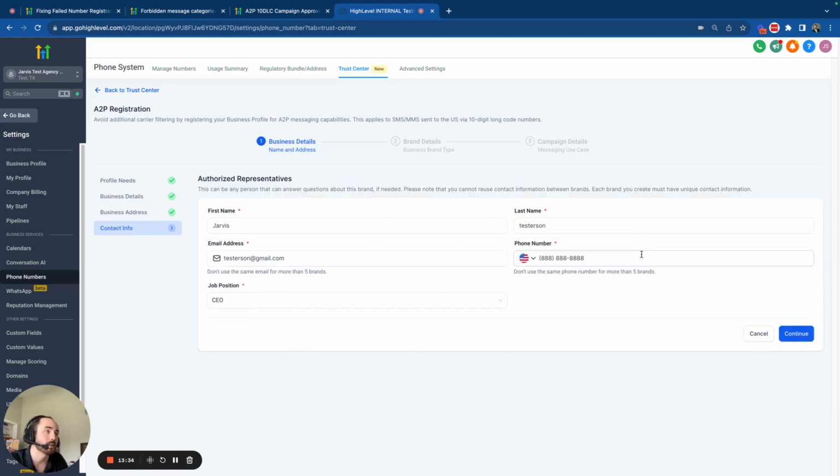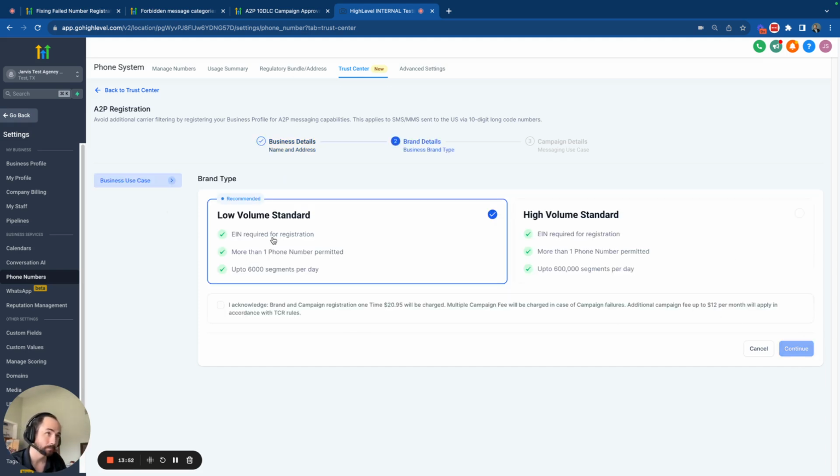And this again needs to be a valid cell phone. It cannot be a Google Voice number or a RingCentral number, I think is the same. It won't work as well. It can't be one of those phone numbers. I recommend your personal cell phone as the authorized representative, or somebody else's personal cell phone. It's important and required.